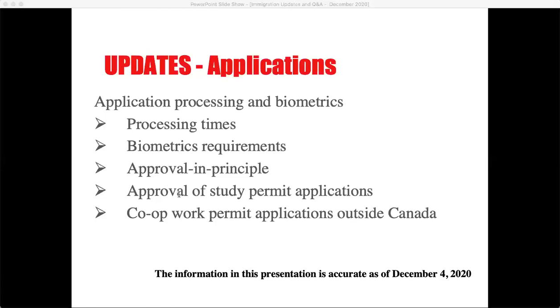Since not all study applications are approved and since processing times continue to be impacted by COVID-19, it is strongly recommended that you apply for your study permit as soon as you are able to do so. And if you have questions about this, you can definitely contact us. Information on how to apply for a study permit extension in Canada or a new study permit from outside of Canada is also available on our website.